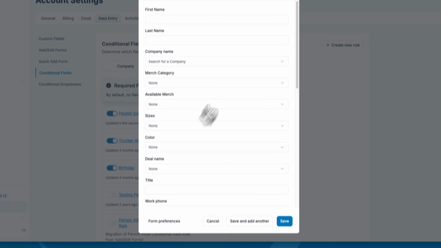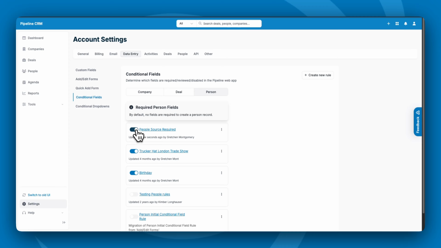Again, this is a great way to make sure that your reports make sense and have all the information you need it to be filled in there. And then conditional fields keep your CRM clean, accurate, and ready for reporting.